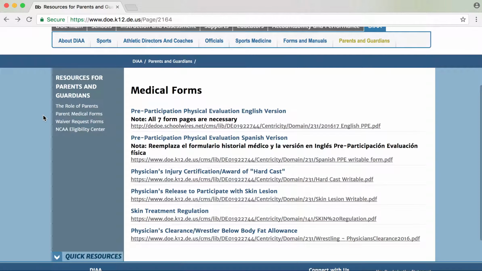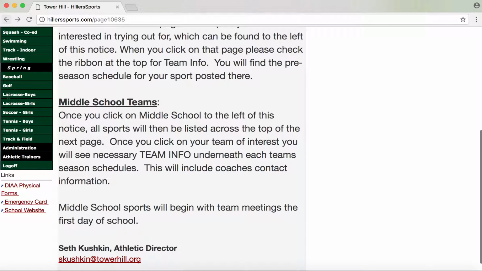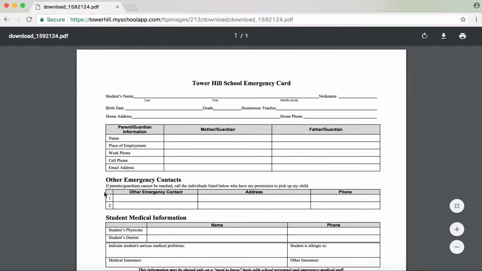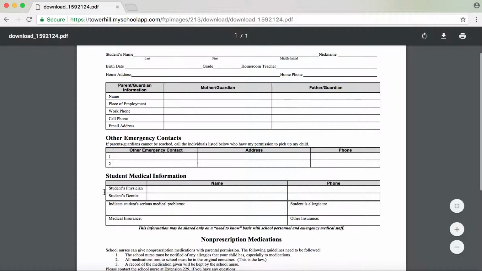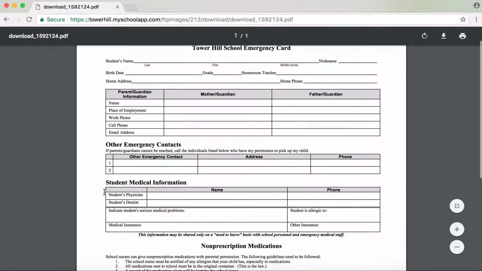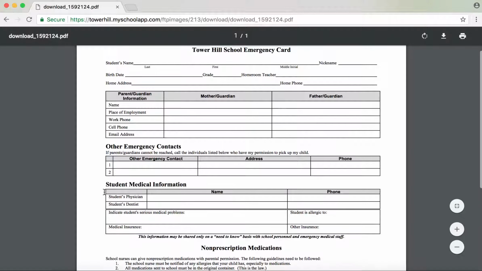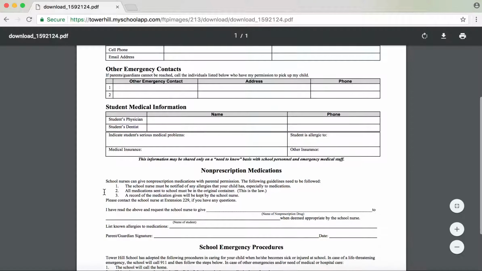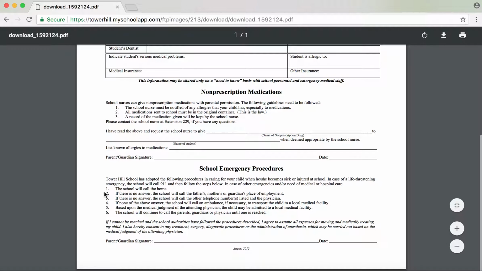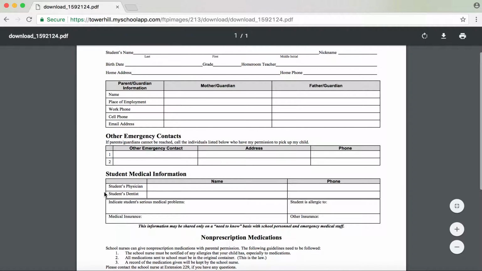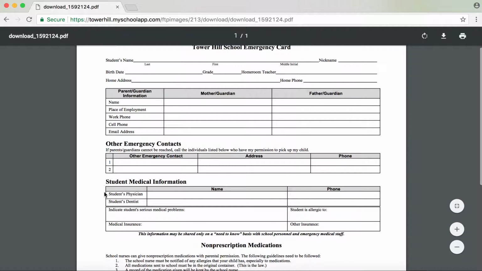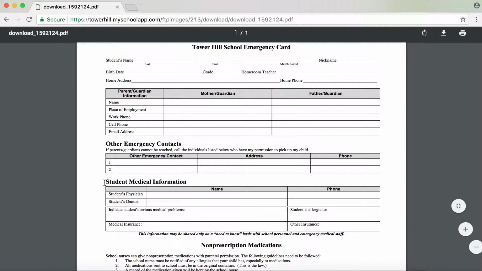That is your DIAA form, and then the second form is the emergency card form, and this is for our school purposes, held by our athletic trainers and our school nurse, as well as passed on to all of the coaches within our program that they carry with them to every event in case of any medical emergencies that may happen. They have that information for each student athlete.